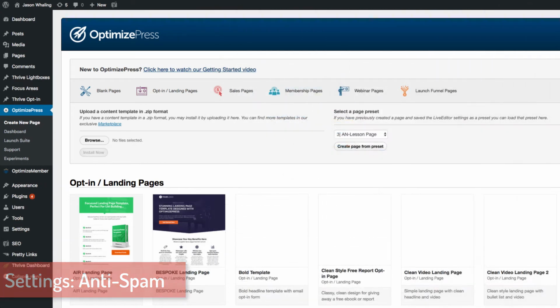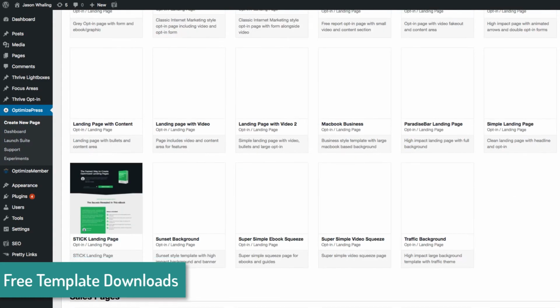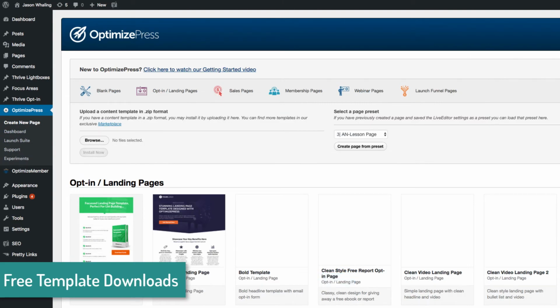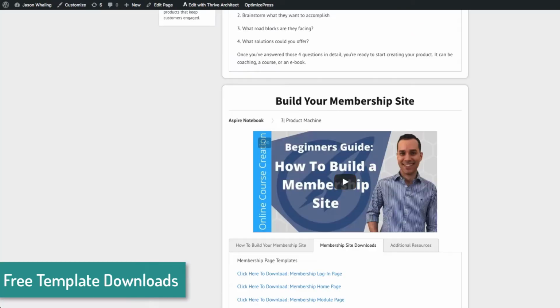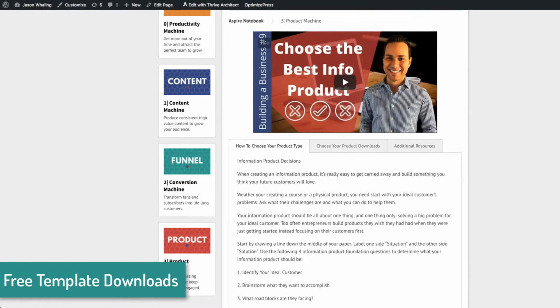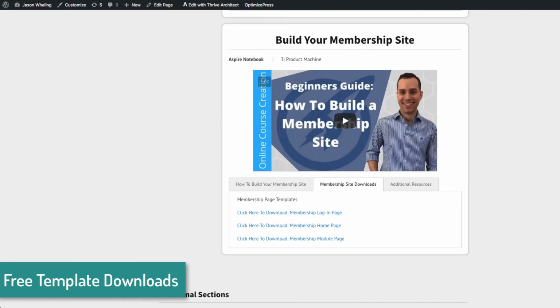And now we are finally ready to create our pages. So in the Aspire notebook, link in the description, you'll have access to all of the templates that I use in this tutorial. So the first thing you'll want to do is upload those templates. So you go to the Aspire notebook. Let's see, I think I have it here, and it will be under product machine. By the way, this is all free. And then build your membership website.